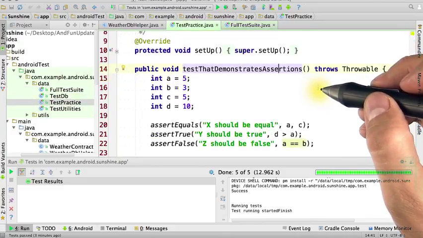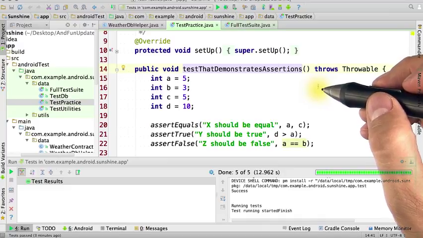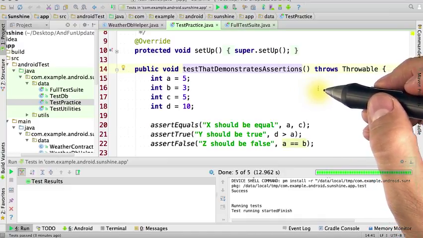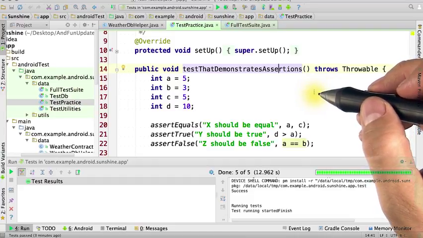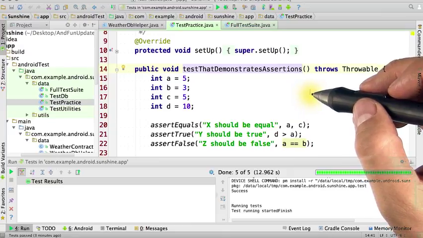Each test should have at least one check, which uses an assert to see if the program supplies the correct output. An assert is just that. It's a declaration that the outcome after part of a test is run matches our expectation. If the assert does not match, the test will fail. Let's look at our test that demonstrates assertions in TestPractice.java.